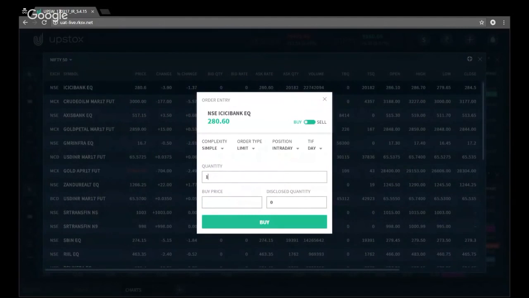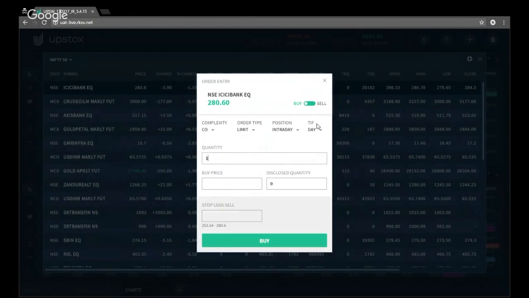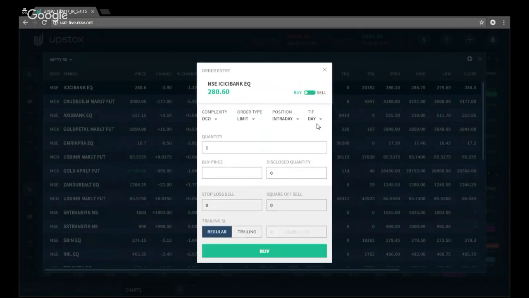We have even added shortcut keys if you want to directly place a cover order or a bracket order. The shortcut keys are F1 and Shift F1 for buy order entry for cover. For sell, it is Shift F2. Shift F3 is for bracket orders, which is known as OCO. Shift F4 is for bracket orders, sell order. So these are the convenient things.